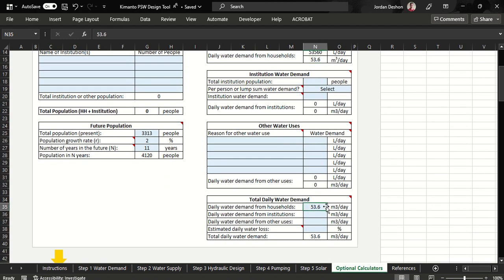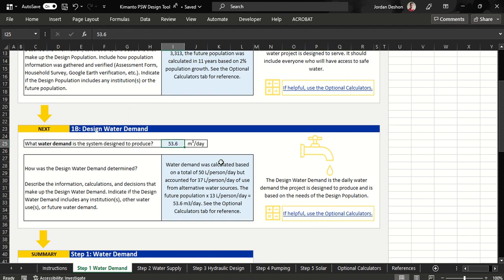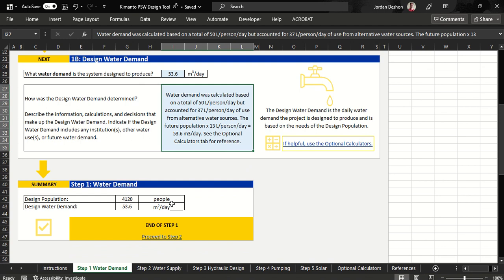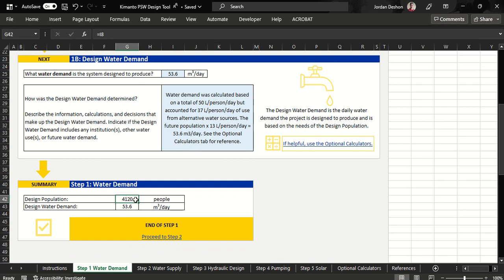Down at the bottom, we can enter that number for the daily water demand from households. If there were a need to account for water loss, you could enter that here. But I think this engineer might be assuming that this is already an overestimate because of the future population it's accounting for. And so that all calculates the total daily water demand of 53.6 meters cubed per day. That's what they've entered here, and then they provided another great explanation of how they arrived at that number. At the very end of this tab, we see a summary of the key data points that are the outcomes or outputs of step 1. And that's the design population and the design water demand.